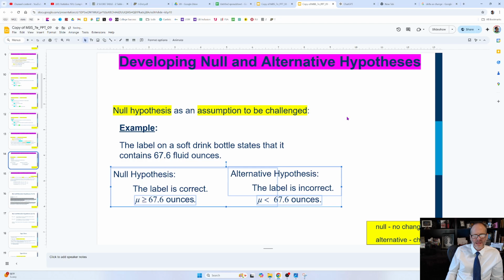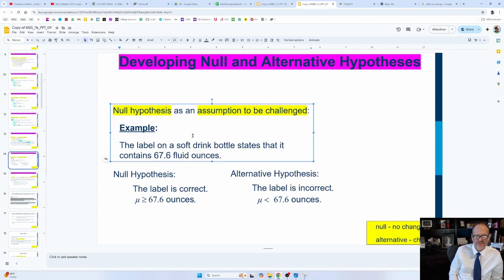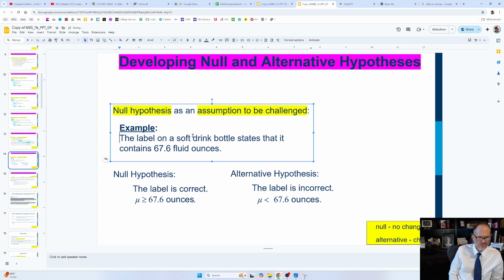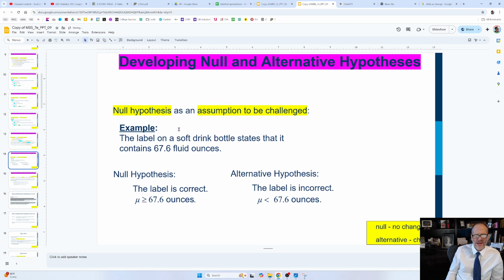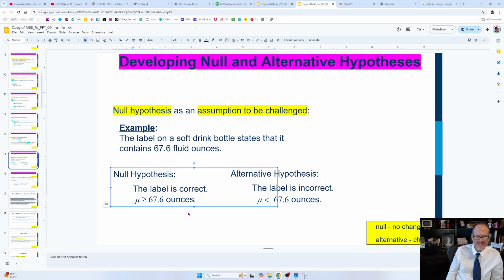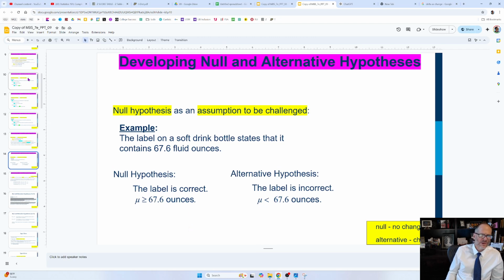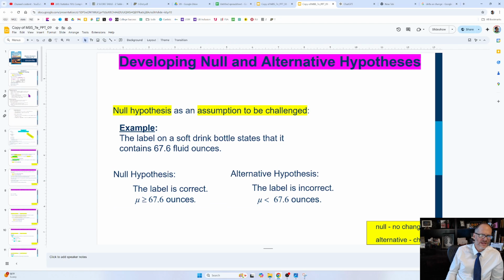There we go. So the null hypothesis is an assumption to be challenged. Example: the label on a soft drink bottle states that it contains 67.6 fluid ounces. So the null hypothesis: the label is correct. You've got at least, and so again, remember, if the label is correct.